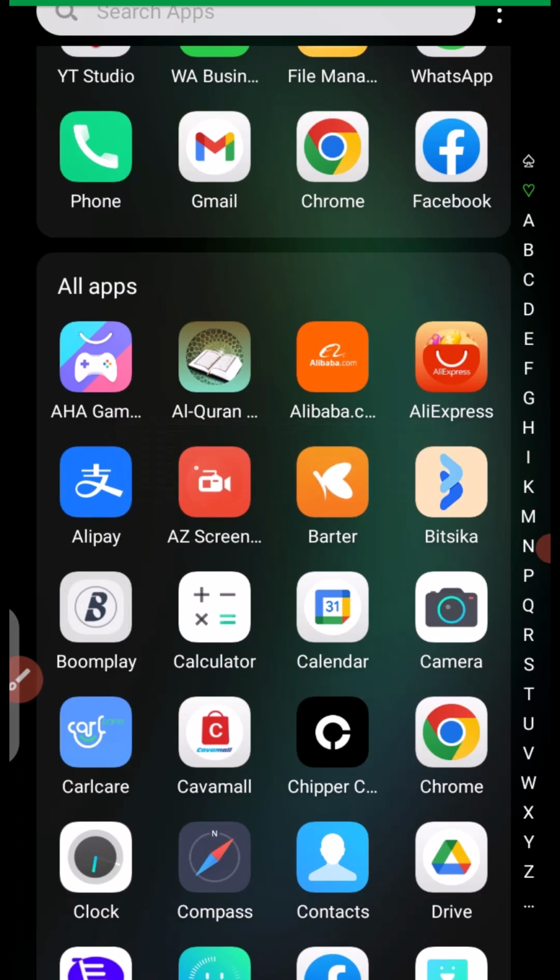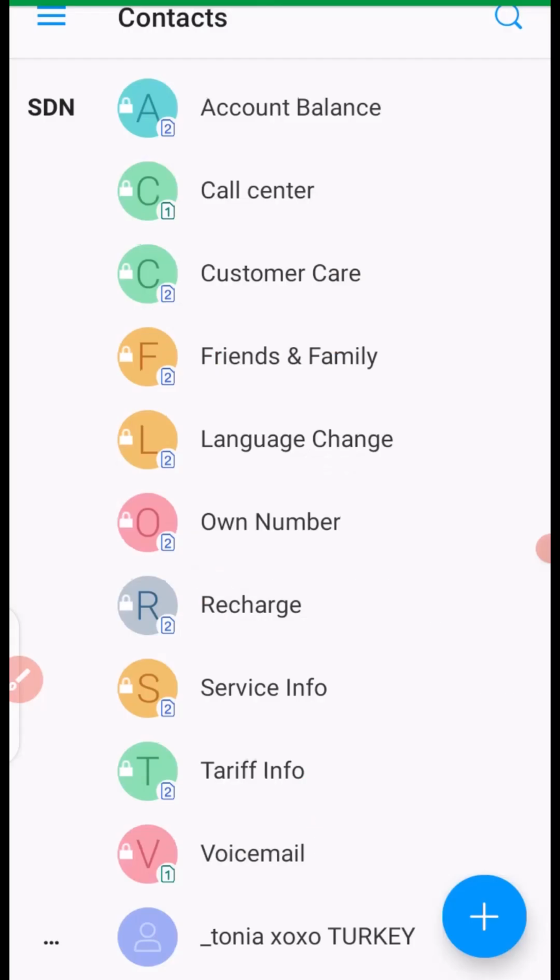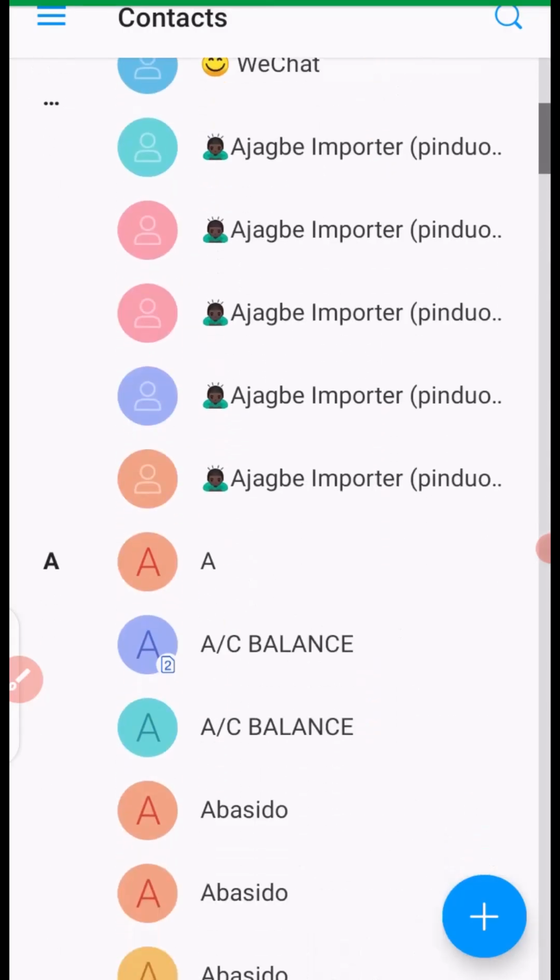So with that being said, let's dive into the tutorial and see how you can back up all your phone contacts to your Google account. So the first thing you want to do is to make sure you locate your contacts right here. Then open up this page. So all your phone contacts are going to be right here.